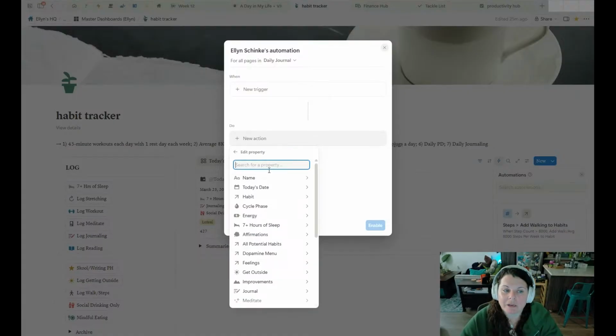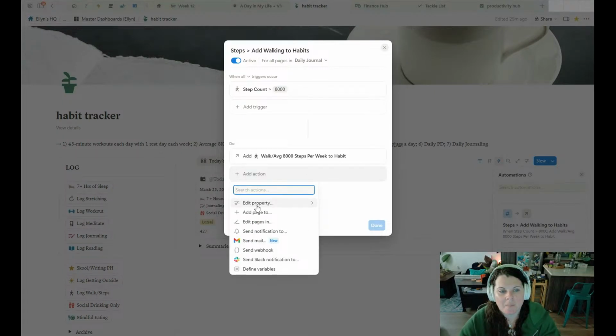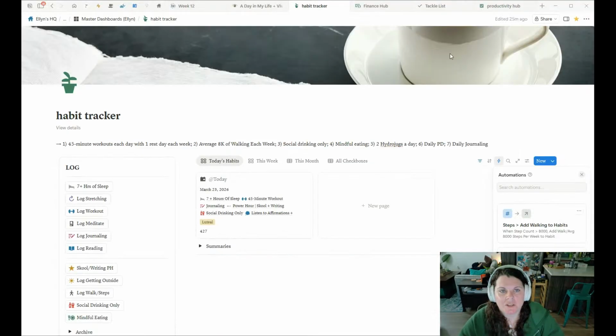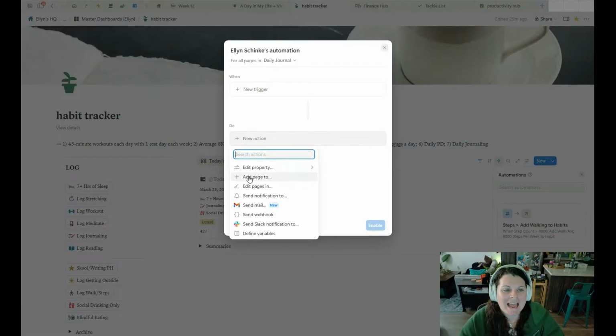You can edit a property in that same page. So like that's actually what some of these are. I have it set up where if I insert a step count that is greater than 8,000, it automatically adds this habit. That is a textbook example of that first automation property, an edit property automation. So that is one of our triggers. We can also have an add page to trigger.